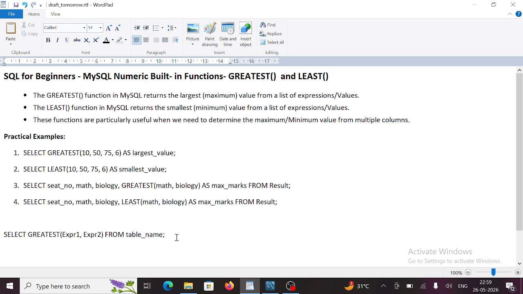So this way, guys, the greatest and least functions work. Greatest will return the largest or maximum value from a list of values, and least will return the smallest or minimum value from the list of values.